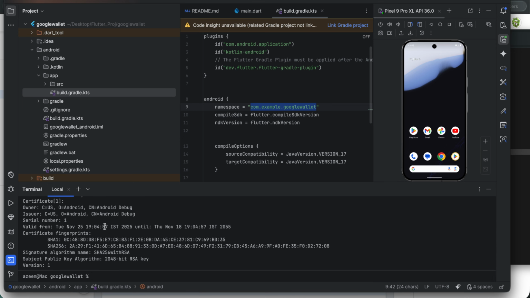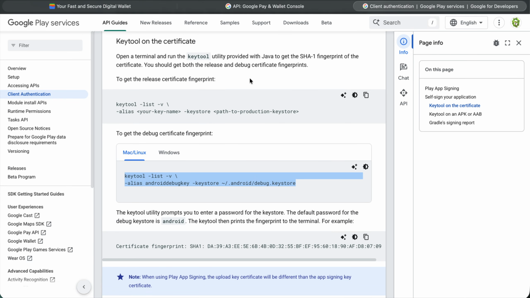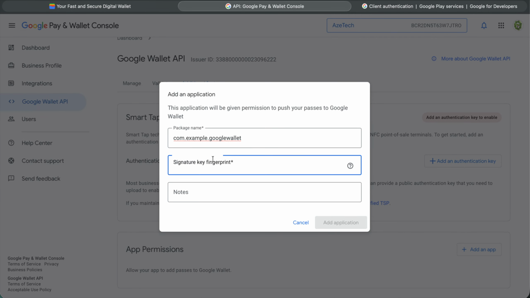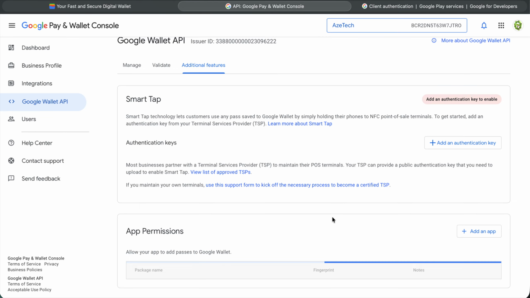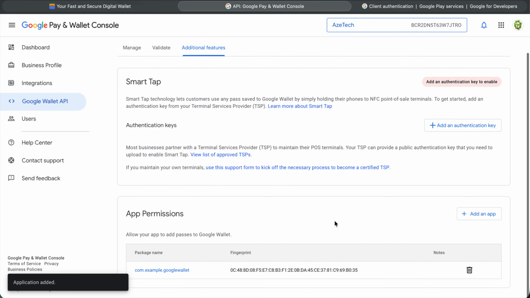And after that, you can find here this SHA-1 value, so you just need to tap on that and copy this, and come back to your console. Over here you just need to paste your fingerprints. Now just leave it at application. Here we go, you have added the application over there.